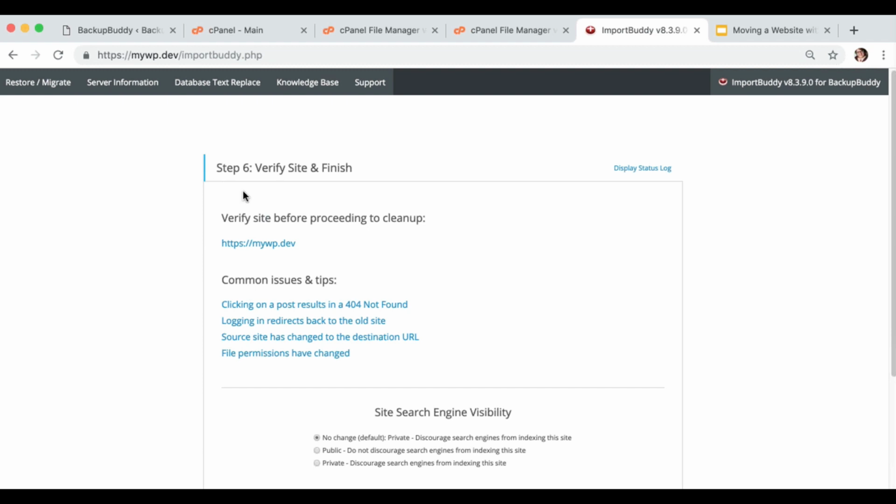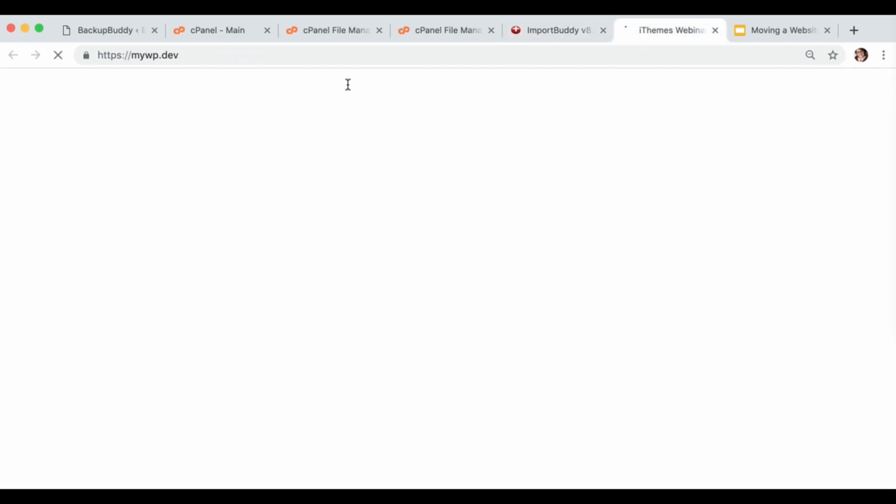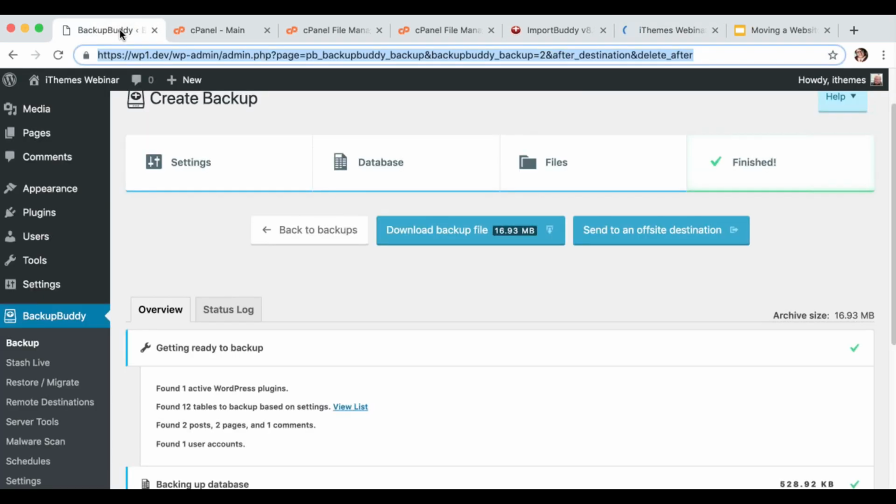And just that fast, it asks us to verify the site and finish before it does any sort of cleanup. I always just like to open that in a new tab. And you're going to see that load. I apologize for the bandwidth issues.